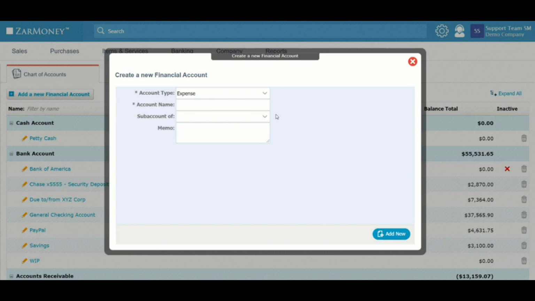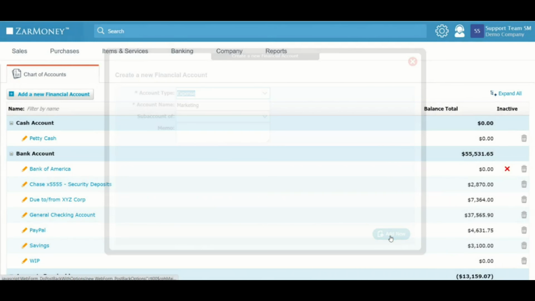Okay, so I want to be able to categorize one of my expenses as a marketing expense. So for this financial account, I'm going to name it marketing. And once I click Add New, marketing will now be a category available from my expense screen.